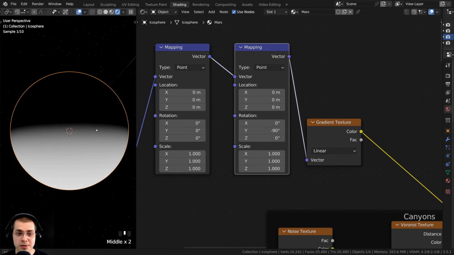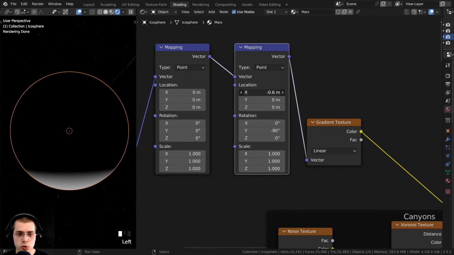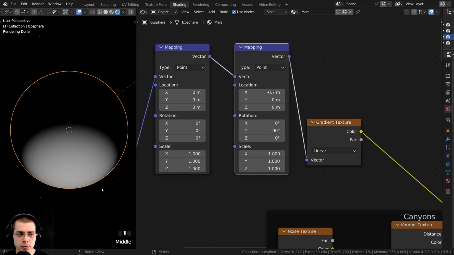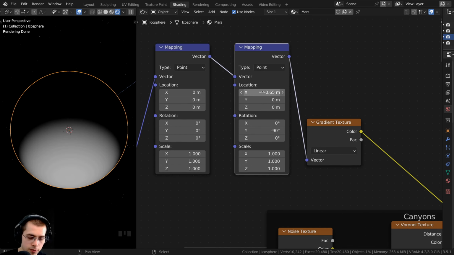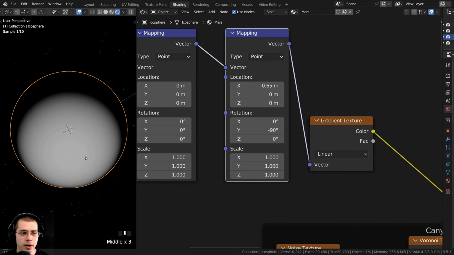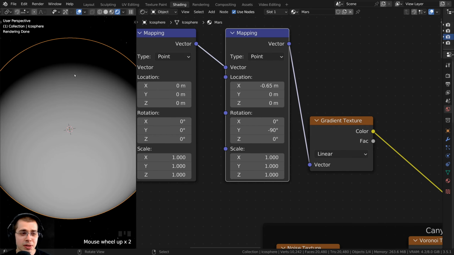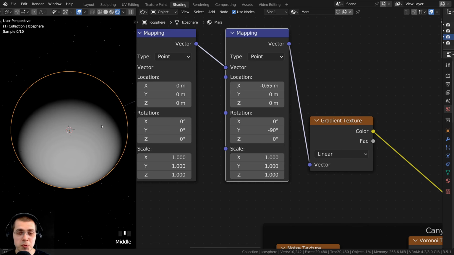And then I can take this location X value, and I can drag this into a negative number, and that is going to bring it down so you can just see it down there. So on the location X, I'm going to turn this to a -0.65. So now there's just this little white area down here. Now this doesn't really look like an ice pole because it is very smooth around the edges.